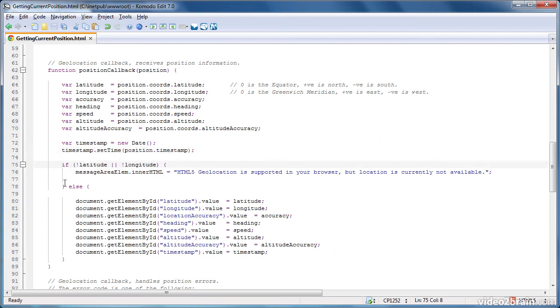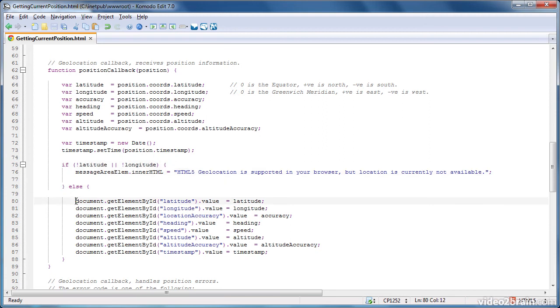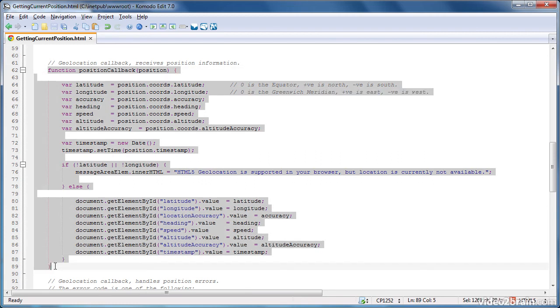Now, on line 75, just to be on the safe side, I've got an extra check in here. Maybe the latitude or the longitude came back as null. It could happen. So in that case, I display an error message or warning message to the user to say, your browser does support geolocation, but on this particular occasion, we couldn't get it. So the user might want to try again later on. Assuming that we have got the information, then we display it all on the user interface, as we've seen just now when we ran the example. So that's the position callback function that displays the geolocation information.